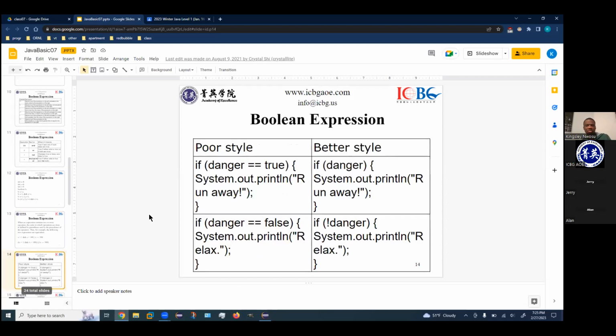Okay, and this slide already even talks about it. It talks about poor style, like doing things such as if danger is equal to true, or if danger is equal to false. You don't need to do that because danger is already a Boolean. So you can leave out the equals part, if that makes sense. It may seem kind of confusing now, but you'll get the hang of it as you practice these some more.